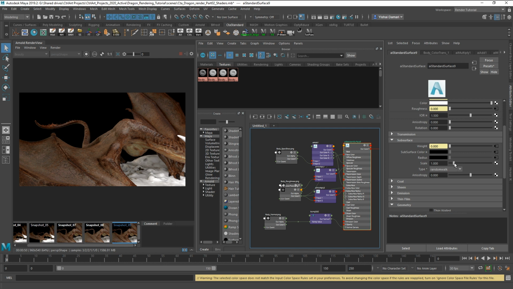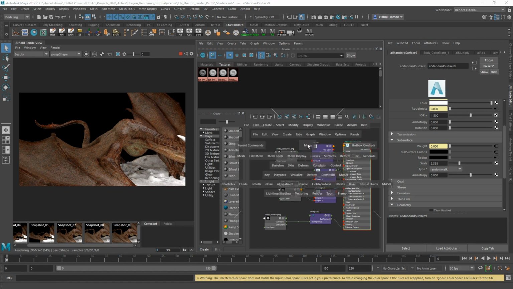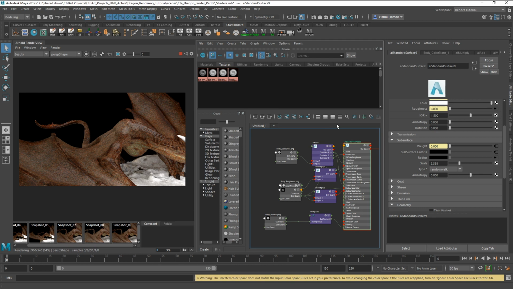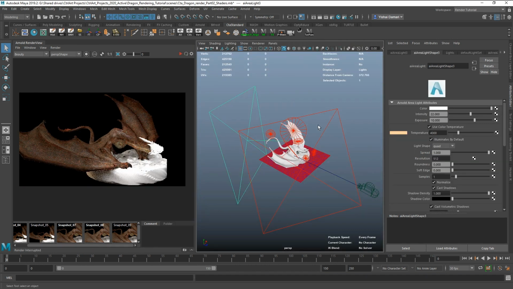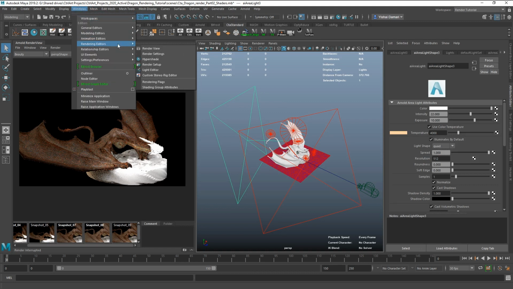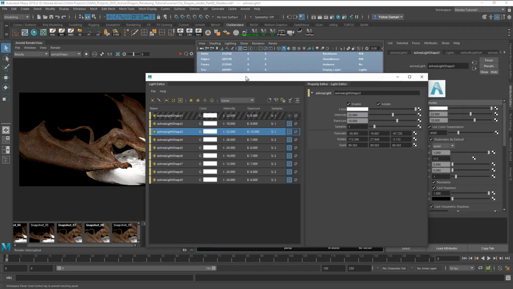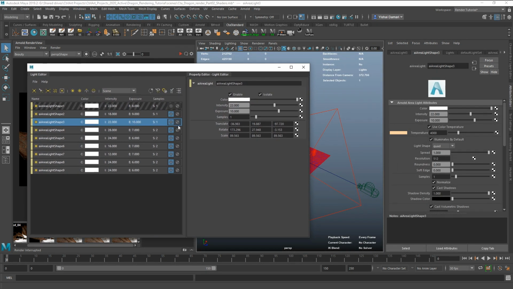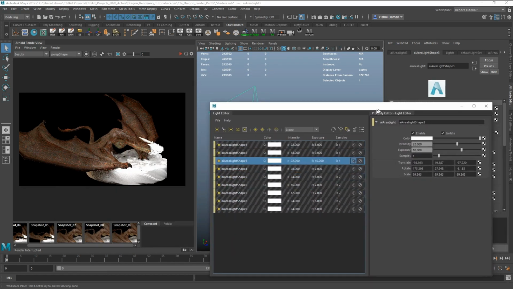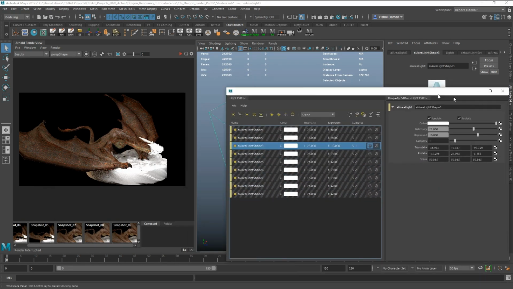So how much it goes. I will try to put it maybe around 2, and the best way to see the effect is to uncheck all those lights. So window, rendering editor, then light editor. Yeah, I need to keep only this one, so I will uncheck those. So now I have only one light from the back.